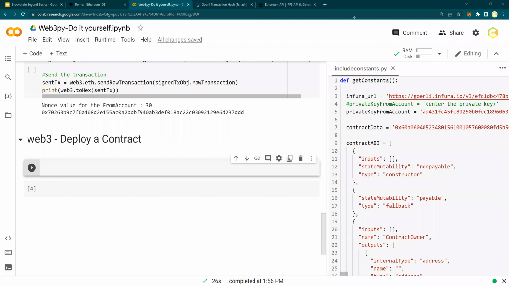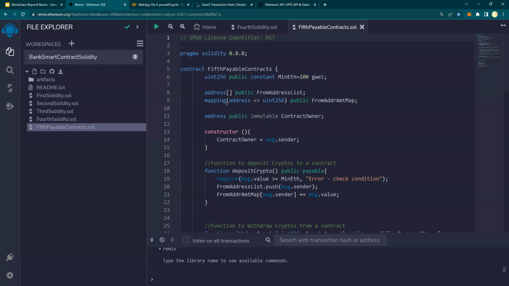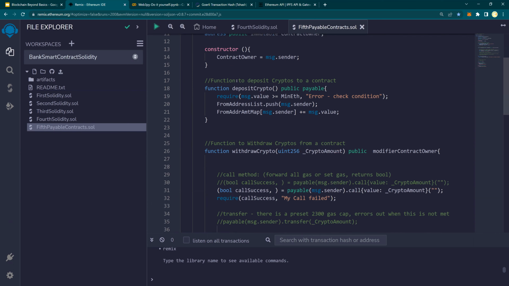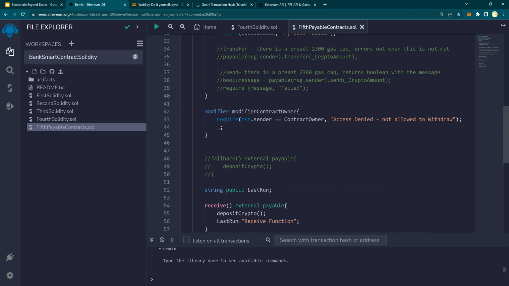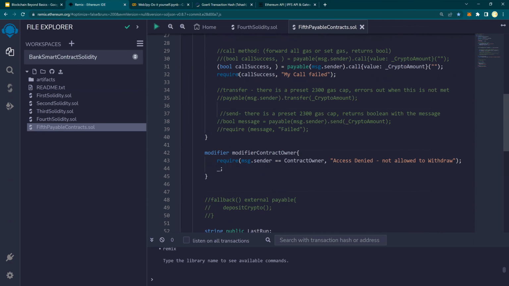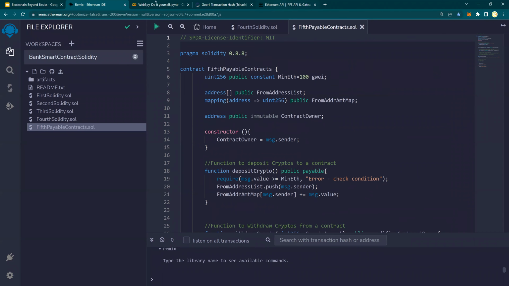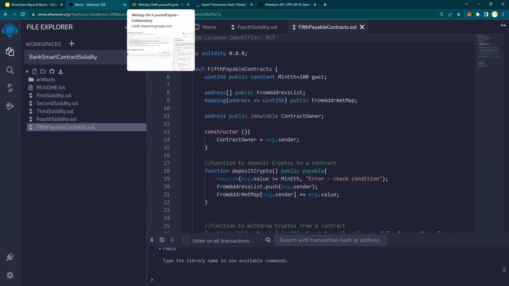Hello everyone. In this video, I'm going to talk to you about how to deploy a Solidity contract using Web3PY. Keep watching. In our Solidity do-it-yourself tutorials on the same channel, we have developed this contract, which is the fifth payable contract. This contract is written in Solidity, and we are going to deploy it using Web3PY. This is how we do it.